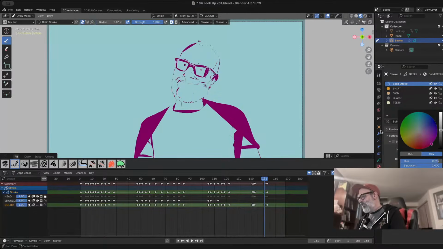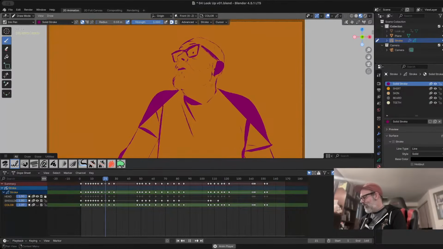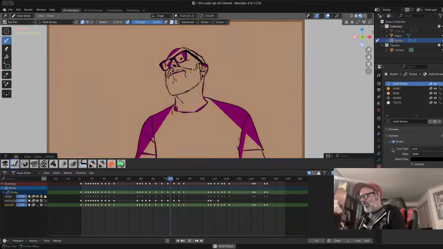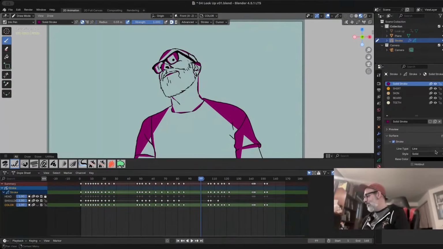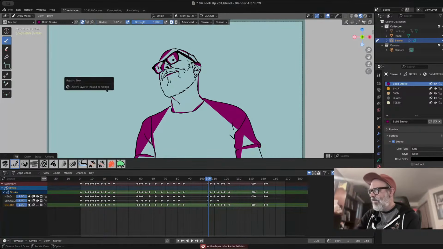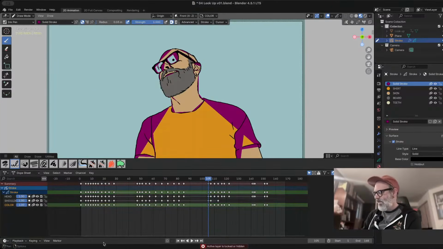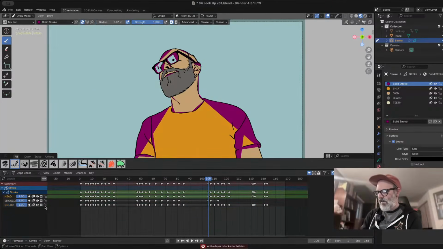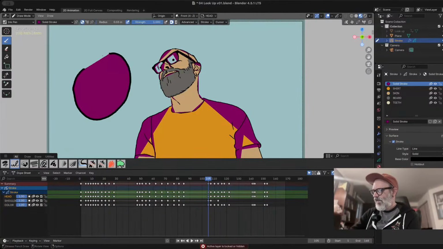I just have to remember not to save any of this stuff. So here it is with that stroke and the fill. Right now we have it with a black outline and this magenta fill, and if I draw on a keyframe, oh, everything's locked. Active layer is locked or hidden. Let's go to this layer. You can see this is what the fill looks like.